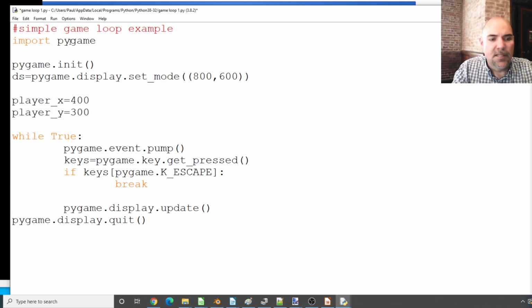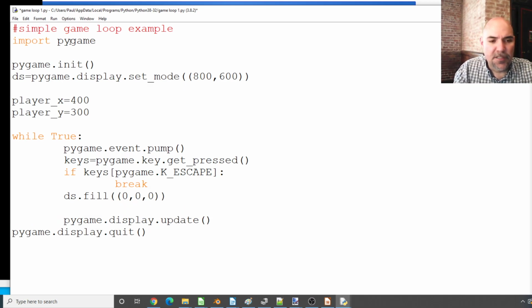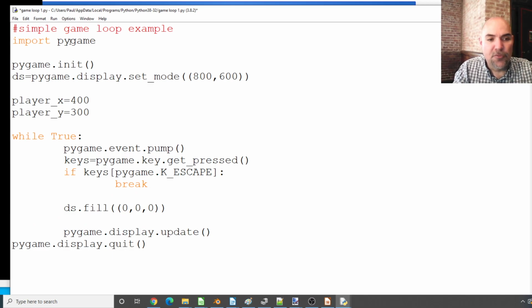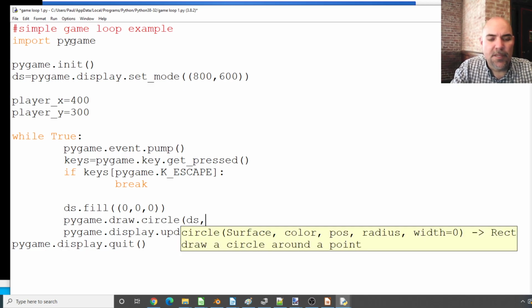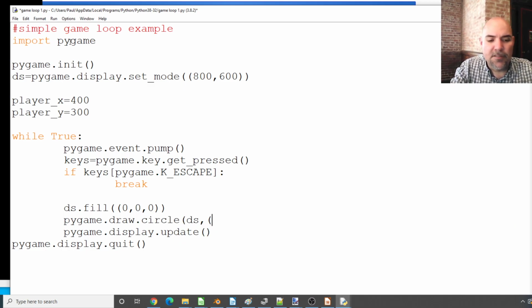So ds.fill, and I'm going to use black, so 0, 0, 0. So there's clearing the screen. Now I'm going to want to draw the player in that position, so it's going to be a ds or a pygame.draw.circle. If you remember how that works, we give it the surface, we give it the color. Let's just make it white.